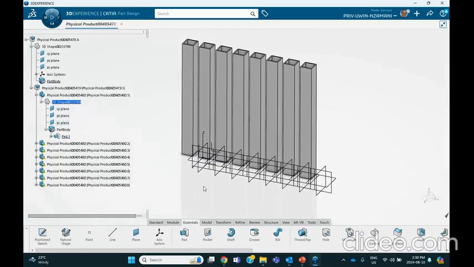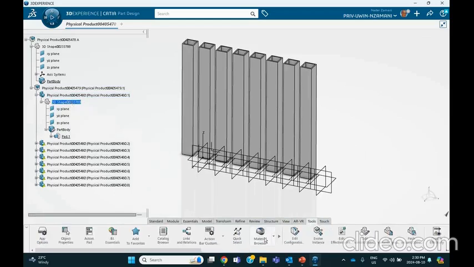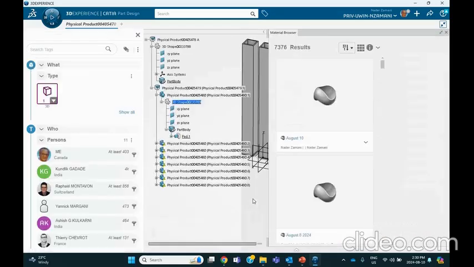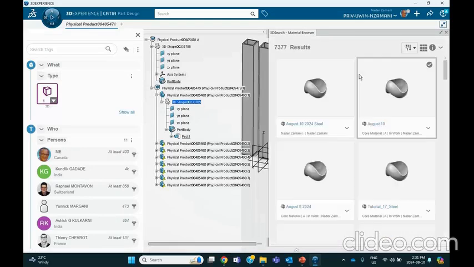Okay. Now, what I'm going to do is apply material. So let's go create it. We can do it either here or while we are in this physical product. It makes no difference. So let me do it here while I'm there. Tools, create a material, and I'm going to call this August 10, 2024 Steel, and say okay. It's going to create a dummy one right there.